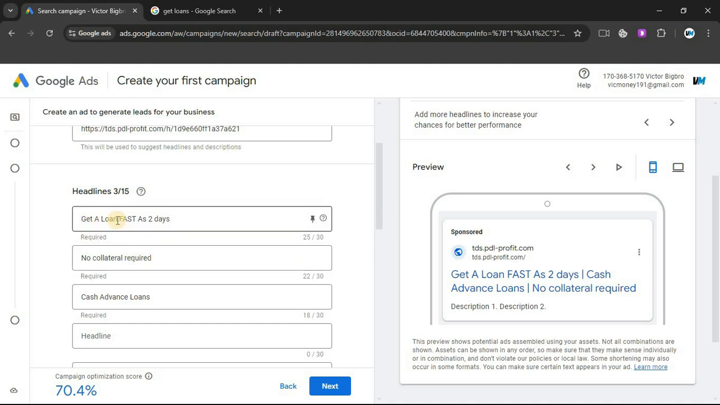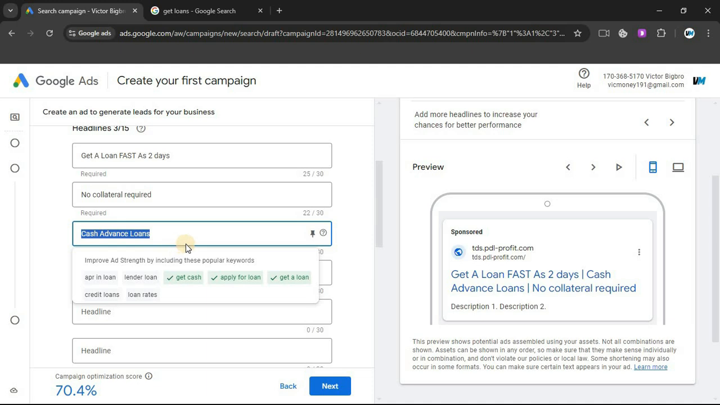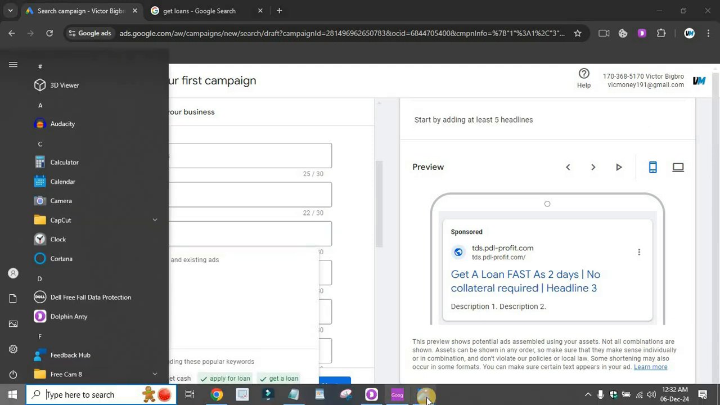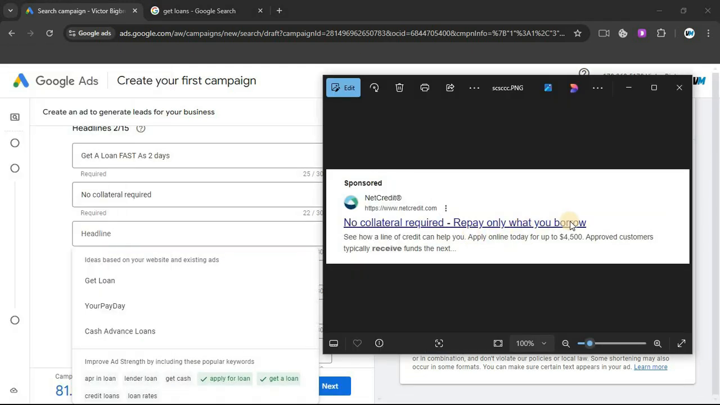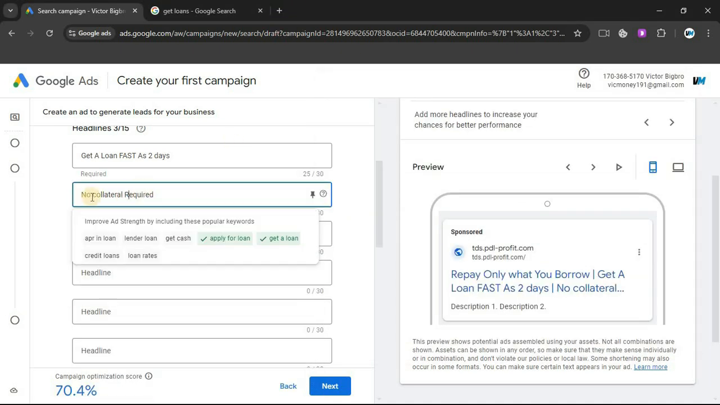So over here it says get a loan as fast as 2 days, no collateral required, and we actually have 3 fields right here that are required for us to fill out. So I'm just going to fill out this final field by copying what these guys have already used. I'm going to pull up that picture again and get some inspiration. Repay only what you borrow. I'm going to work with repay only what you borrow. So that's what I'm going to work with. I'm going to edit this a little bit.